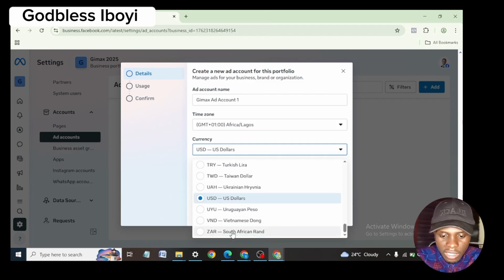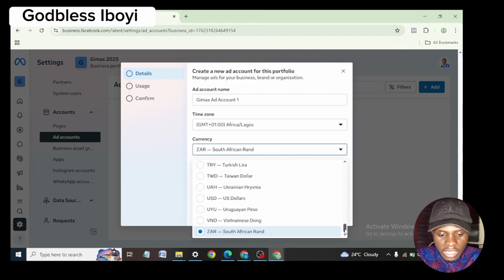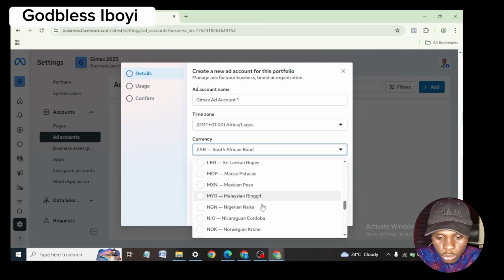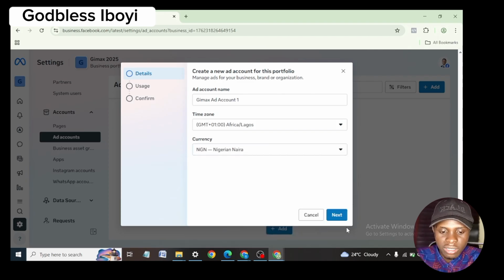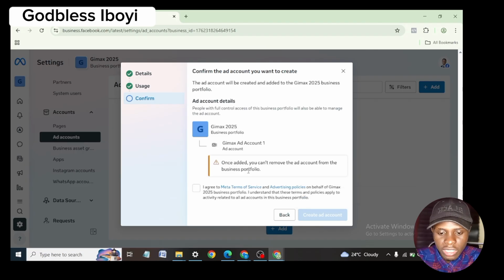Now the currency. If you are from South Africa, select South African rand here. But if you are a Nigerian, of course, you know what to do. You select your currency, so you select Nigeria. Now click on next. You can see my business. Click on next.